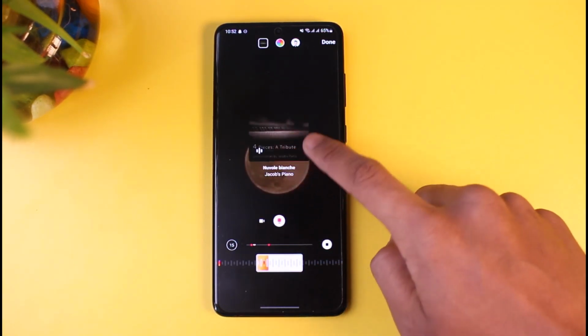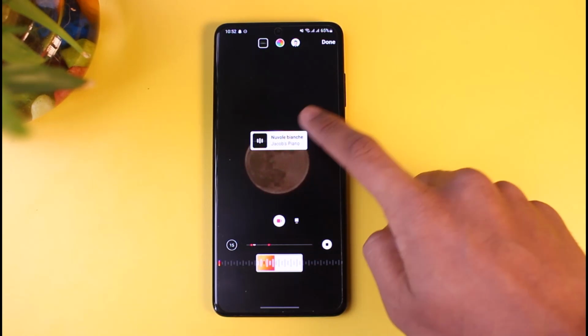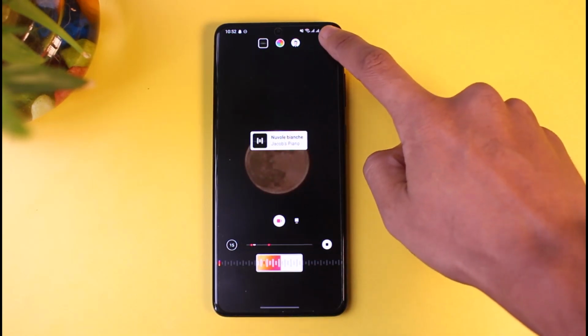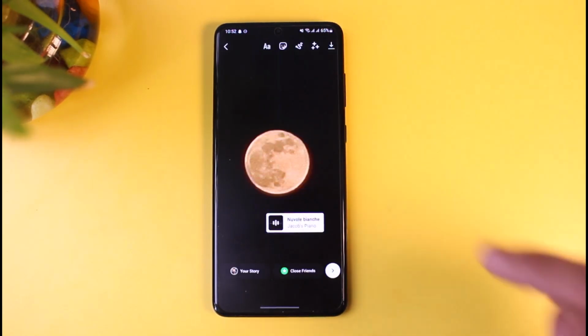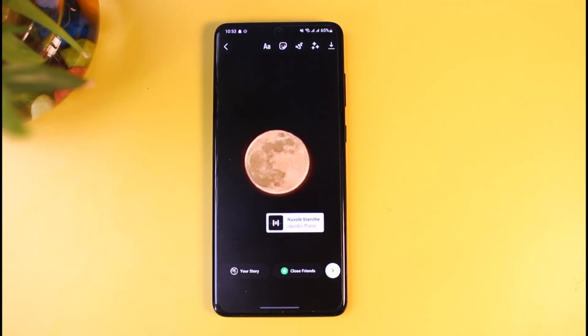So as you can see, whether you want it to appear in an album or whether you want it to appear in a simple border, and then just tap on the done button, drag this to anywhere, and as long as the story is going to exist, this song is also going to be played along with that. That's all it takes to add song to Instagram story.